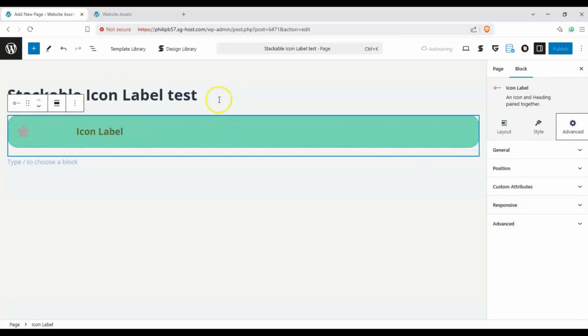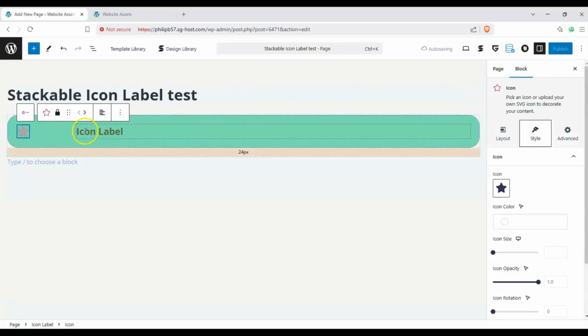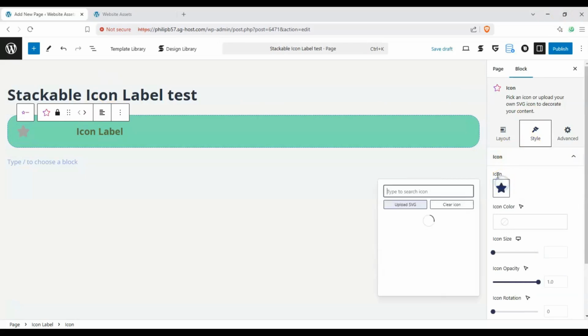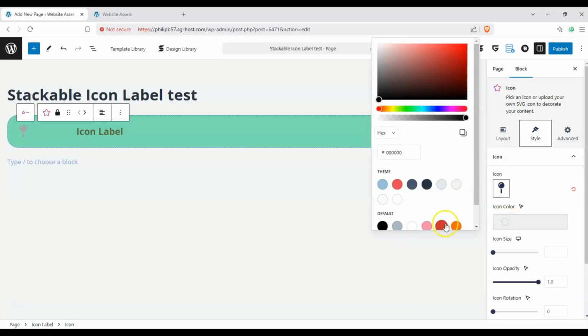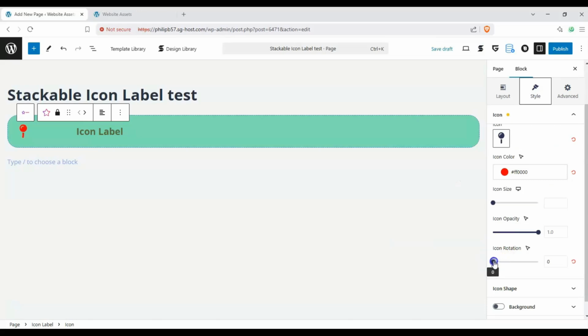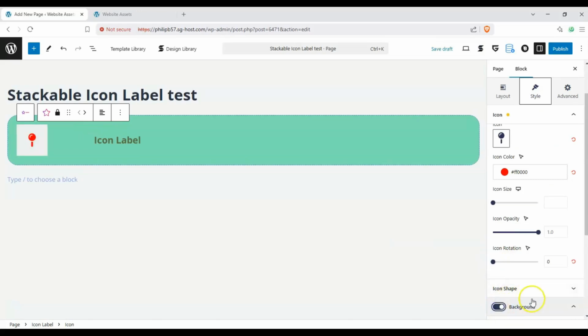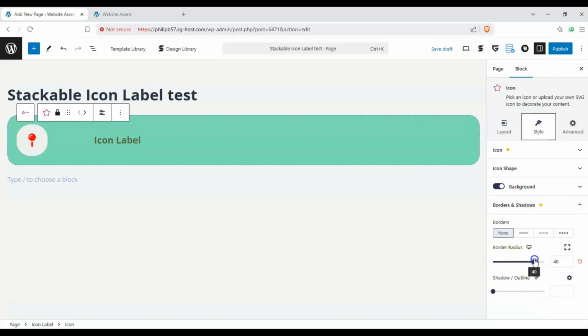Now, within our icon label block, we have an icon and we have a heading. So we have videos on these already. But let's go ahead and come up with something for this example over here. Map. I think this would be good. Okay, and then let's make it bright red. Okay. And you can rotate it a bit and maybe put a background on it and then round it out.